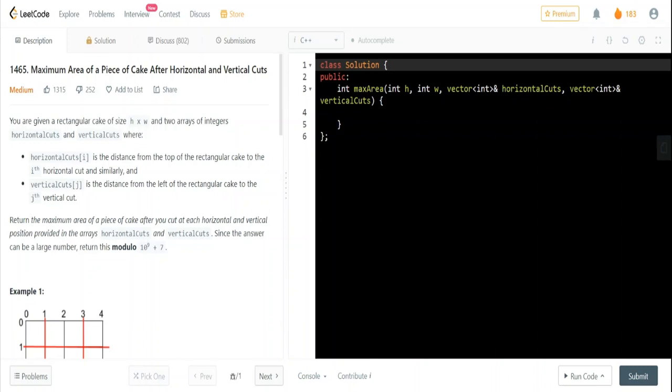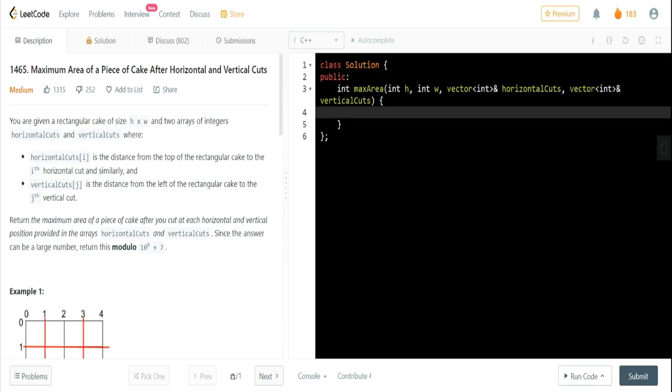So, hi everyone. Today I'm going to discuss the LeetCode problem 1465, which is the daily LeetCode problem of July day 2, Maximum Area of a Piece of Cake After Horizontal and Vertical Cuts. It's a medium problem on LeetCode, and in this, I'll be basically discussing the code of the problem rather than going into much more detail.